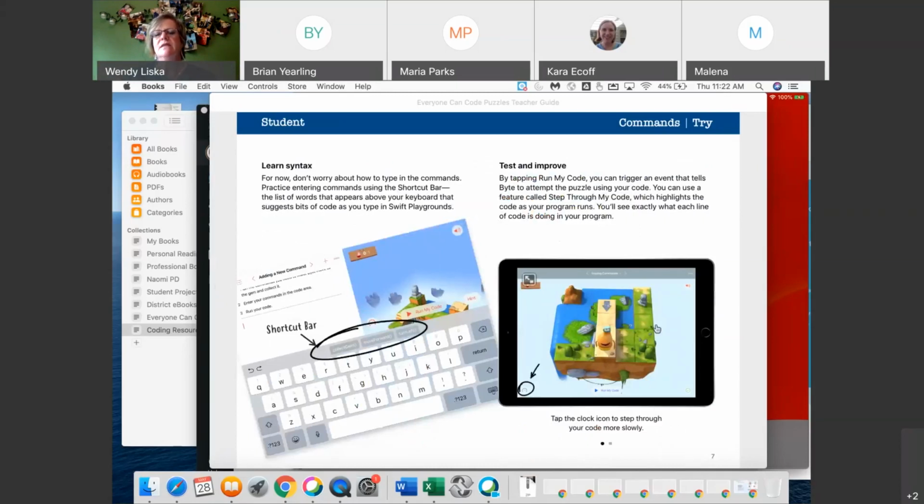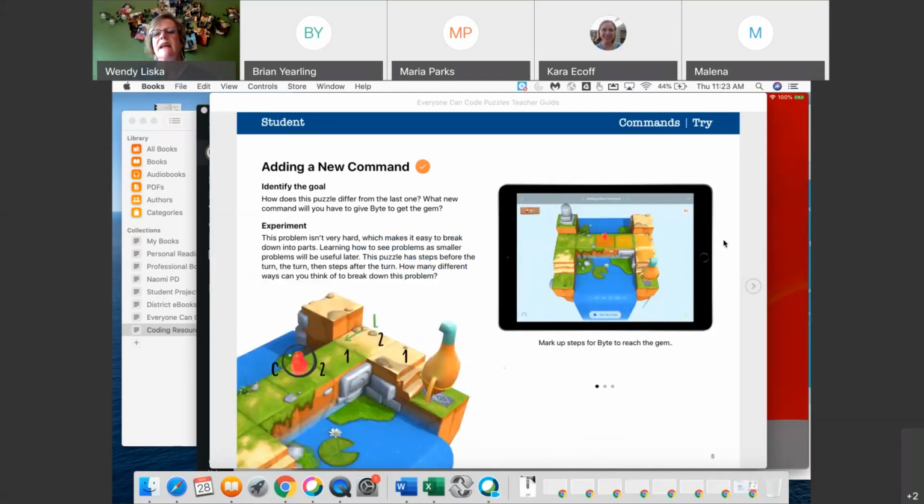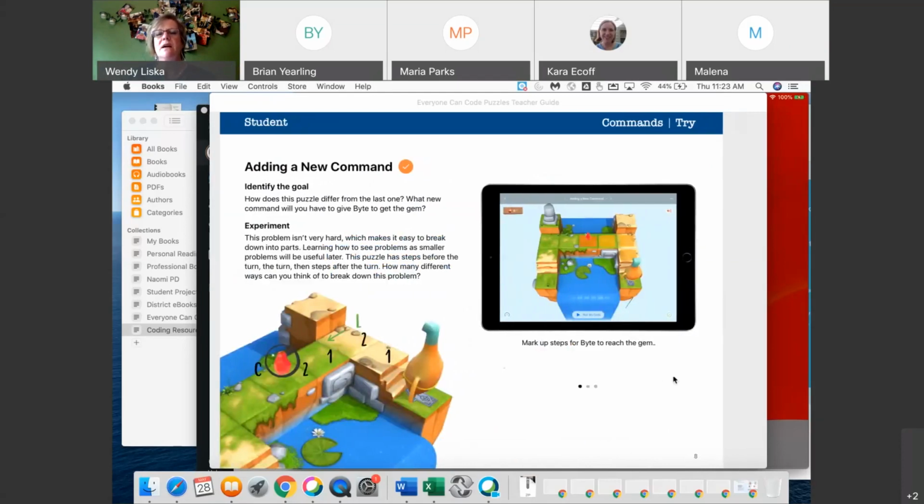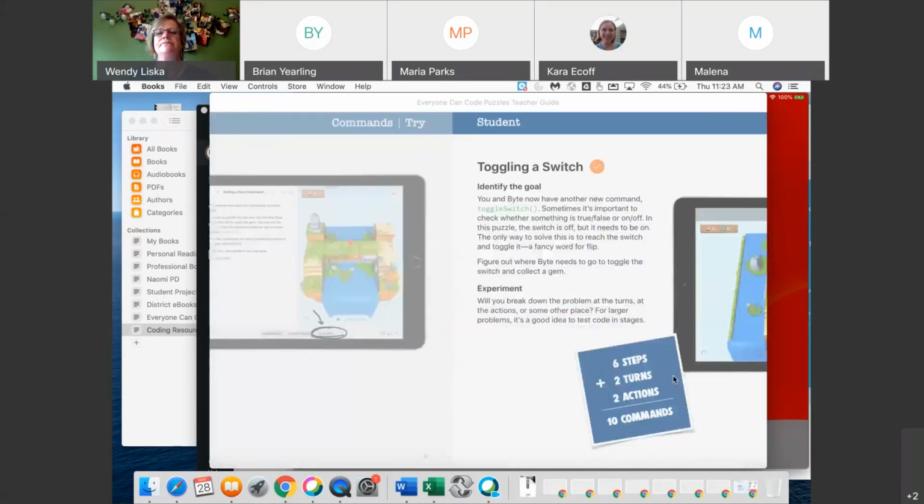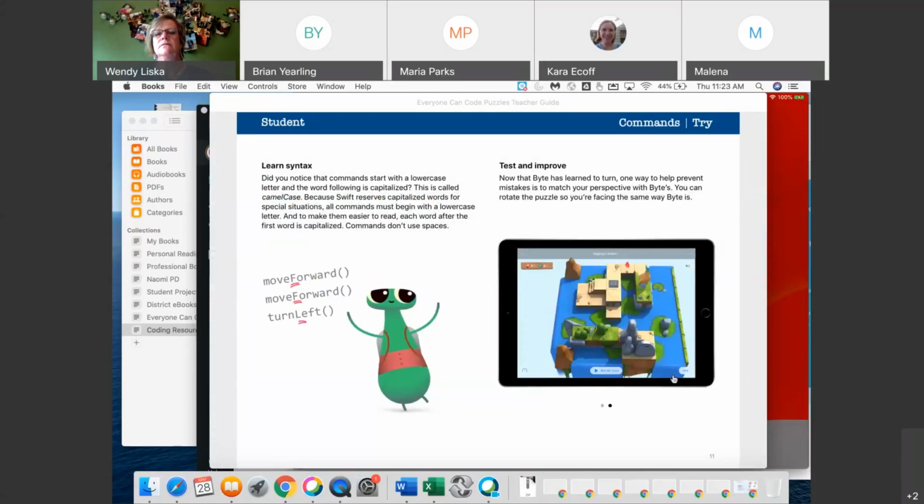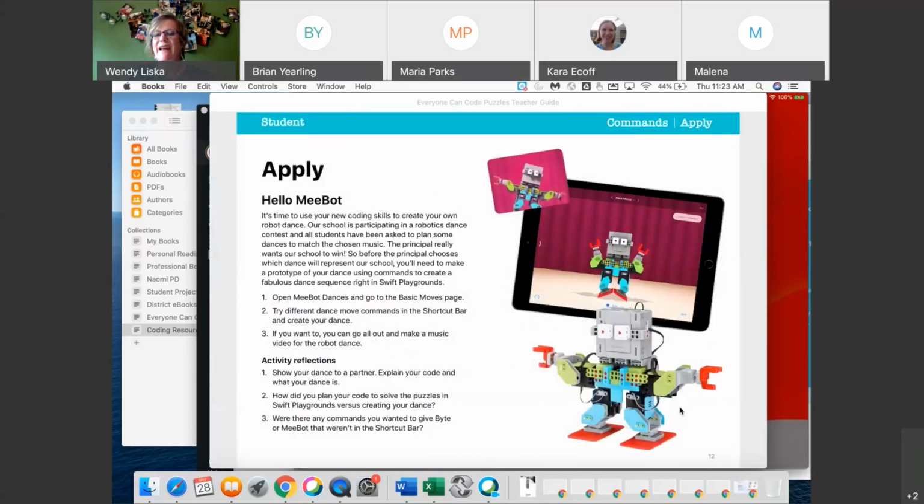So again, you see we're in the student pages. This is what theirs looks like. It gives them all of these same activities. It explains all of the same pieces of the app for them. And then they get into the next piece to it. They get to the apply, where they actually have a fun activity completely out of the Playground app, but doing something to use that same coding skill. In this case, they're making MeBot do a dance.